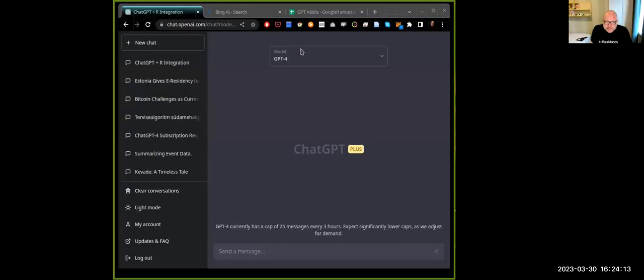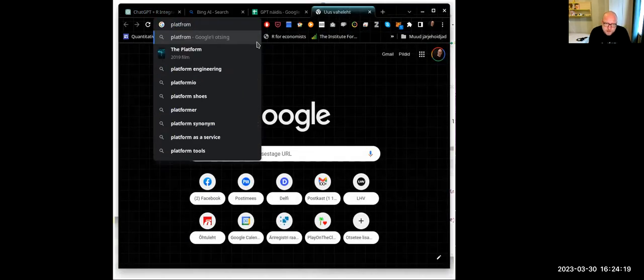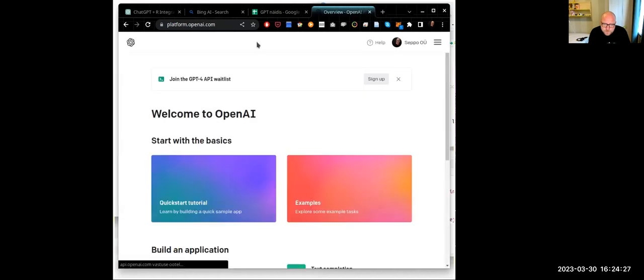Now, I'm going to share my browser with you again, and I'm going to show you how to integrate ChatGPT with R directly. So for this, go to platform.openai.com. And now you have to register yourself again.